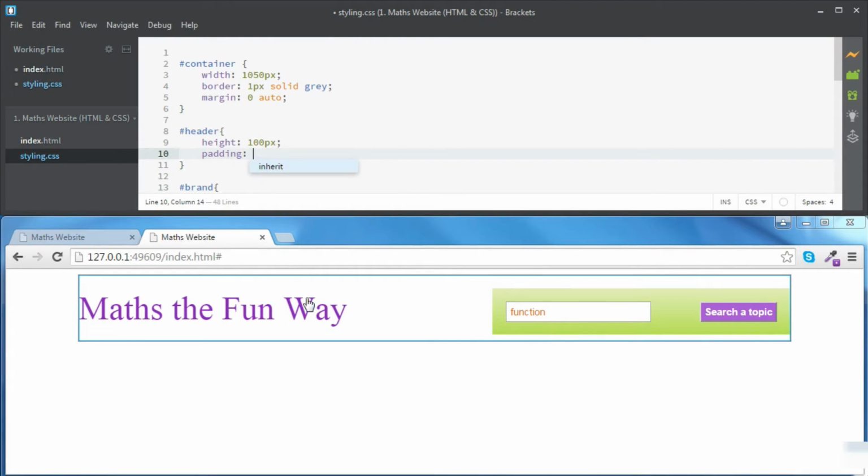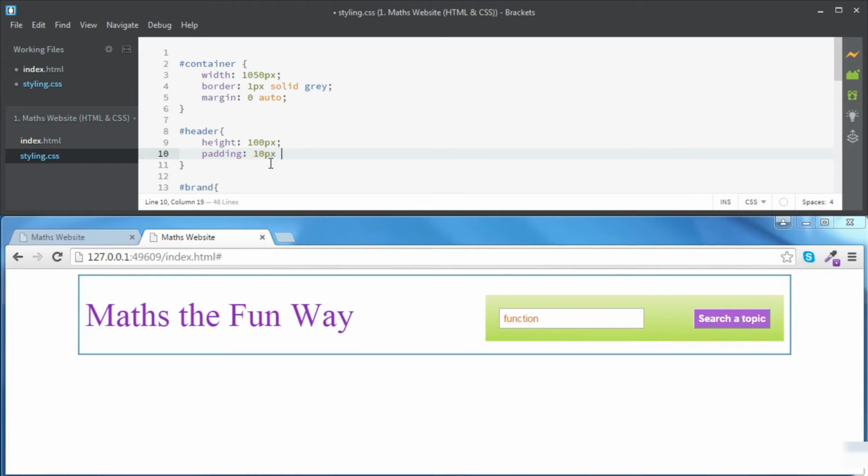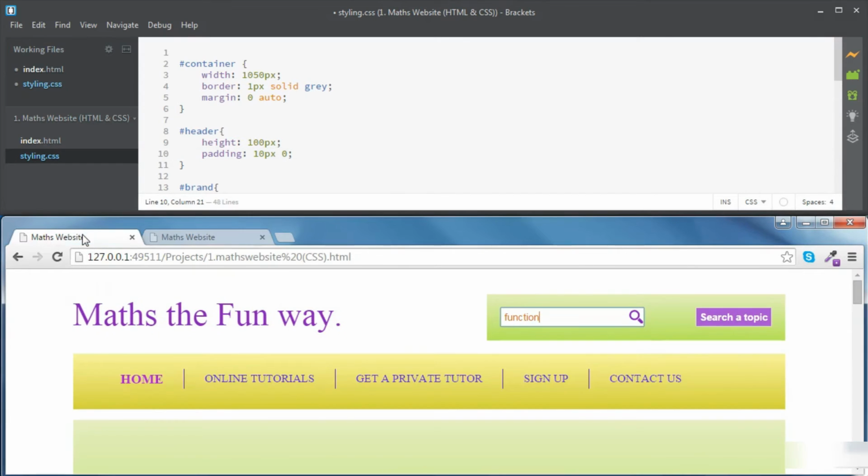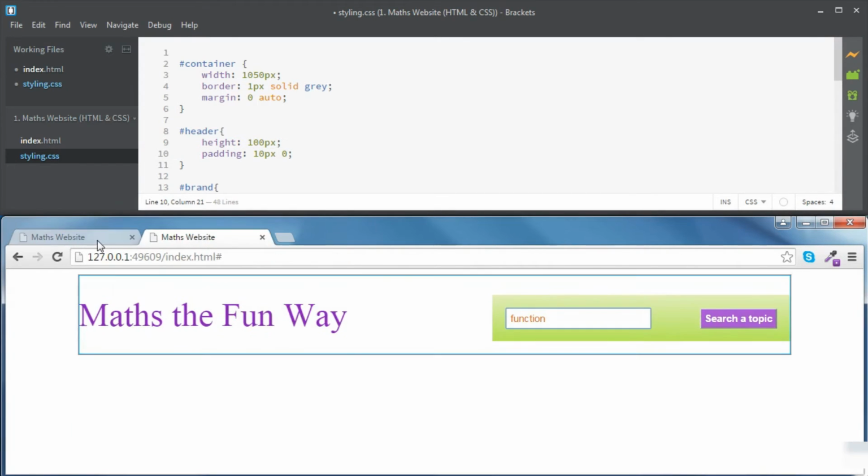So we only need the top and bottom padding. Okay, so you're going to use two values. First one is going to be for the top and bottom padding, and then the second value is going to be 0. We're going to use it for the left and right padding. So let's go for 10 pixels and 0. Now you can see some padding at the top and bottom, and no padding on the left and right. Okay, so that looks fine.